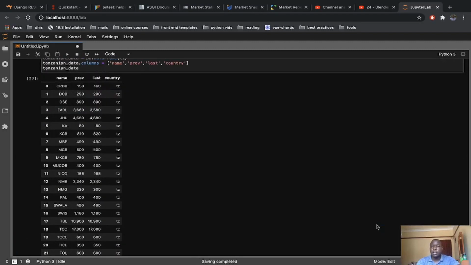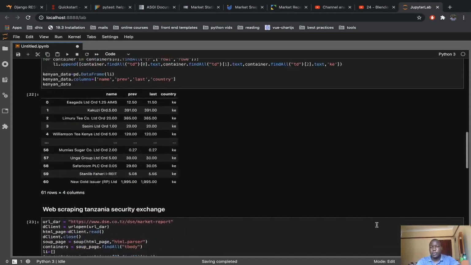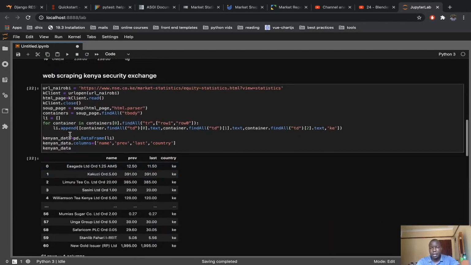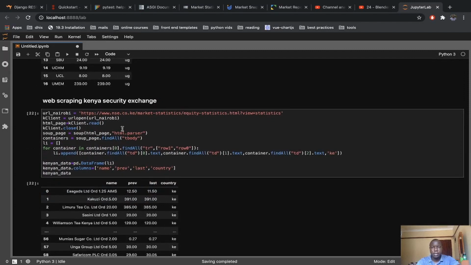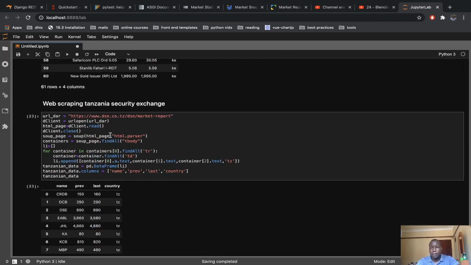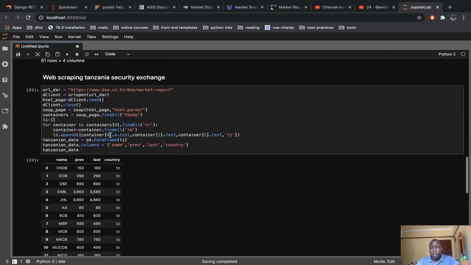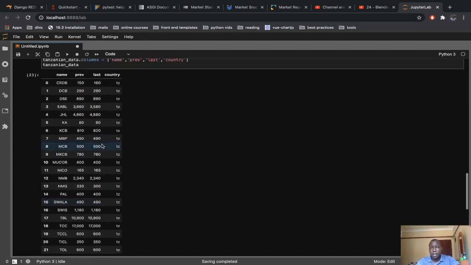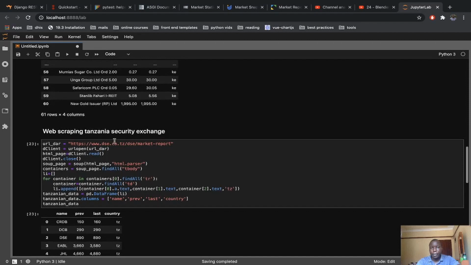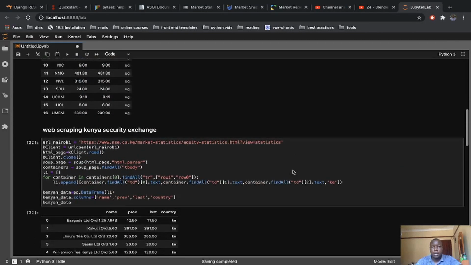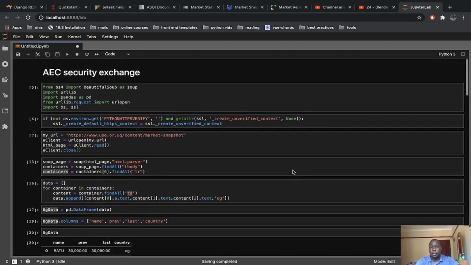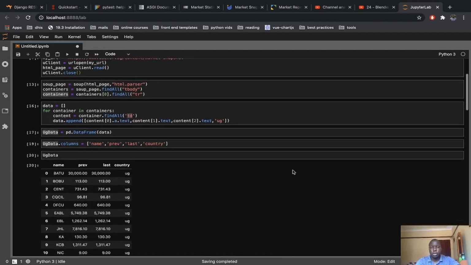And I am done. So we have the data here we've collected from the Nairobi Security Exchange, and then from the Dar es Salaam Security Exchange we have the data here. After collecting this data, we are going now to refactor this code so that it can fit into the script.